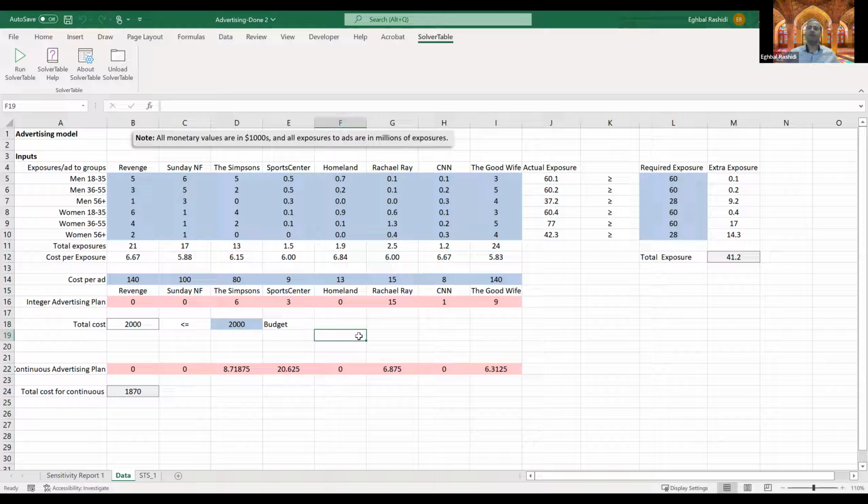And actually the flaw here is the assumption that there is a linear relationship between the number of viewers that we would reach and the number of times that we actually run an ad on a program. For example, here we have 6 ads run on Simpsons, and in our computation, we're going to multiply 6 by the 5 million audience, which is 5 here, reach for the demographic range of men between 18 to 35.